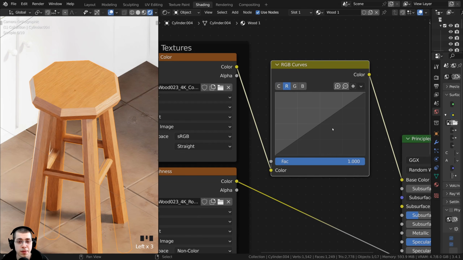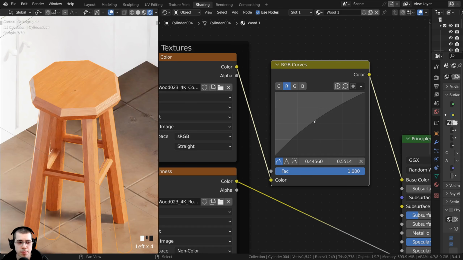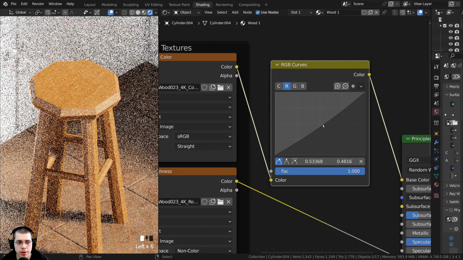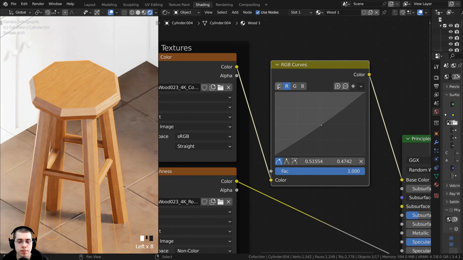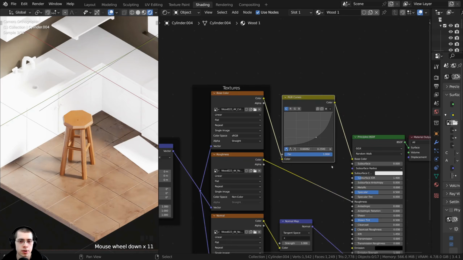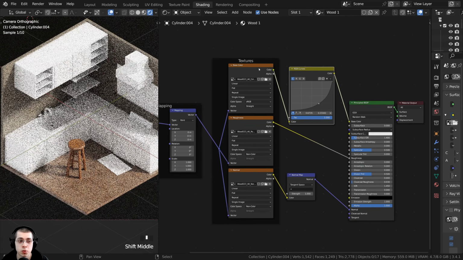You can also click here on the R for red, and you could drag this up if you want a bit more red. I think I actually want a bit less red, so it looks maybe a little bit more brown. So I'll just drag that down a little bit and click back here on the C, and I can drag this down a little bit more. Something like that looks pretty good. Alright, so that is it for the wooden stool material.